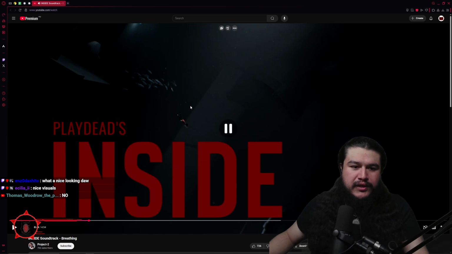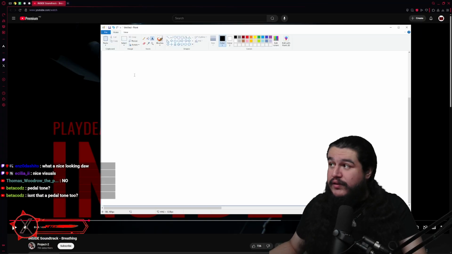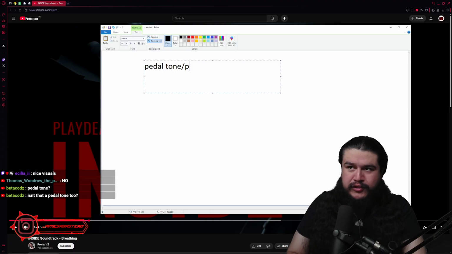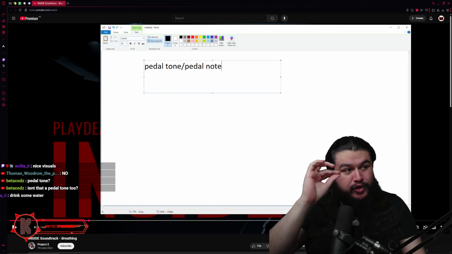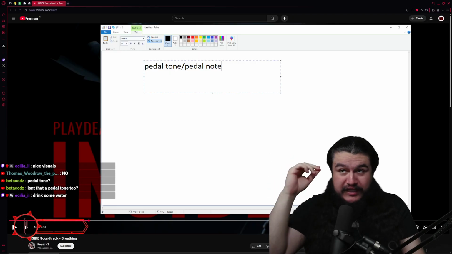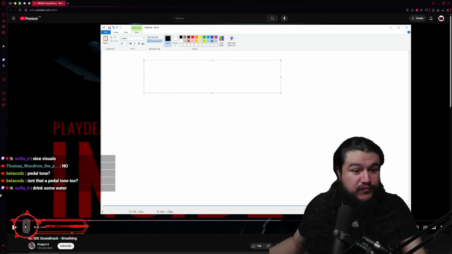And another thing, isn't that a pedal tone too? Yes, and effectively that becomes a pedal tone. That's a good observation. So a pedal tone or pedal note, these are interchangeable, is when you have one note being held for a long time. That's it. And this note here being held becomes a pedal tone. Thank you for pointing out.